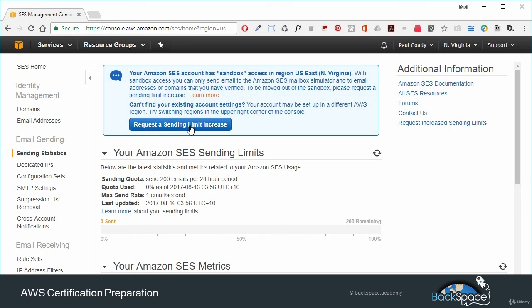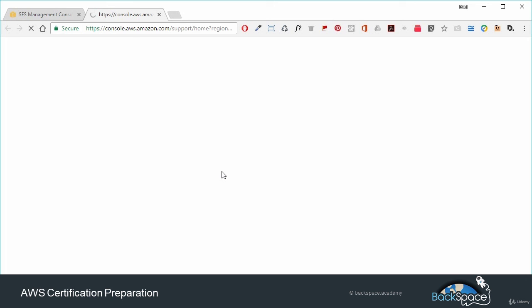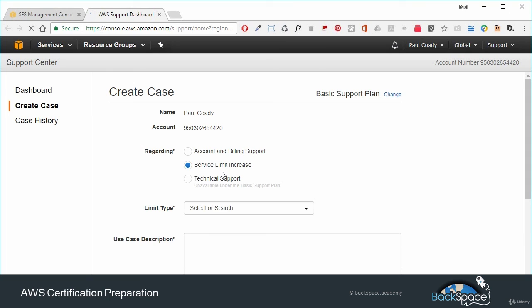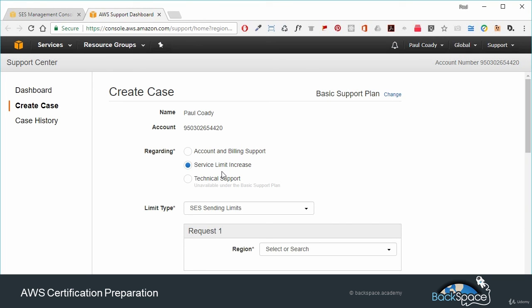So just reading off there, your Amazon SES account has sandbox access in region US East Virginia. And so that is very limited in what you can do. And so if you're going to be using this, for example, in an enterprise application, then you would want to go there and request a sending limit increase. And so just click on that and it'll take you to a form that you fill out with all your details, and you just submit that to the AWS support department and they will make that happen for you.